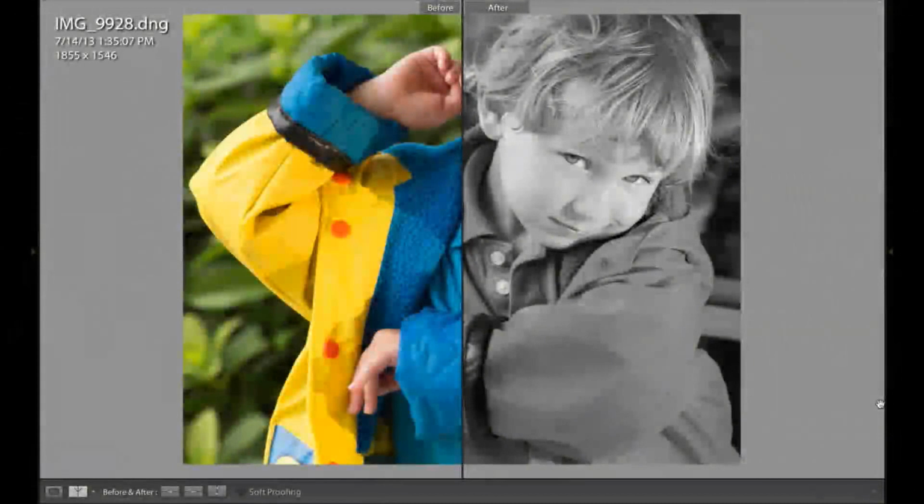In this video, I'd like to show some advanced techniques using the brush feature in Lightroom 4 and 5. We'll be discussing masking and some selection techniques, as well as some rudimentary aspects of converting to black and white. So let's get started.